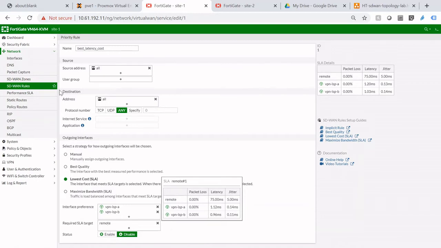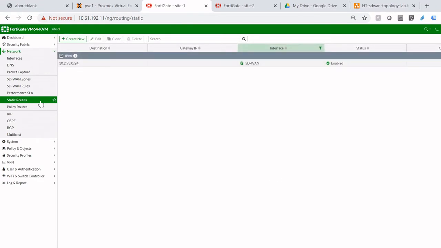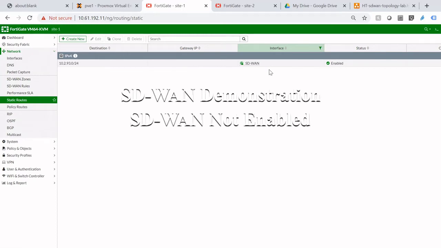Lastly, let's take a look at the static routes. We confirm that the firewall routes traffic to SD-WAN based on the destination network, which in this case is the network where the video server resides.